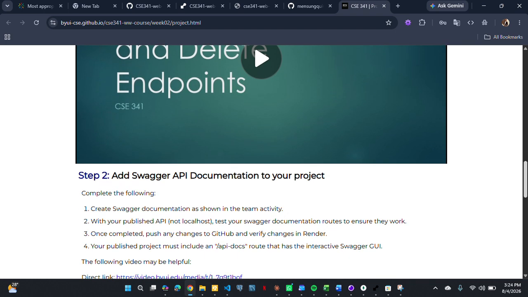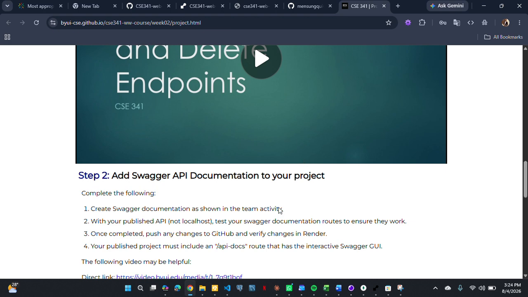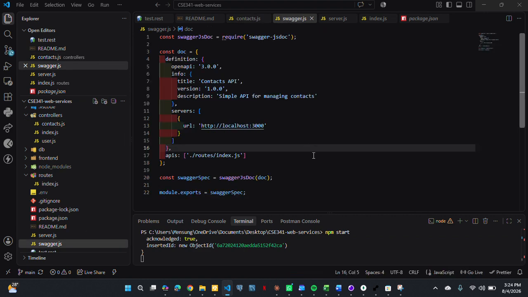Also the most important part is adding Swagger documentation to our project, which is step 2 of what we're supposed to do. I'm going to show you directly in my VS Code. So here it is. I've been showing my Swagger.js. I created a Swagger.js file that contains the basic functionality of what my documentation should be like, and it should run on my localhost endpoint. This is it, and a simple description of what we're supposed to have as our API. A simple API for managing contacts.